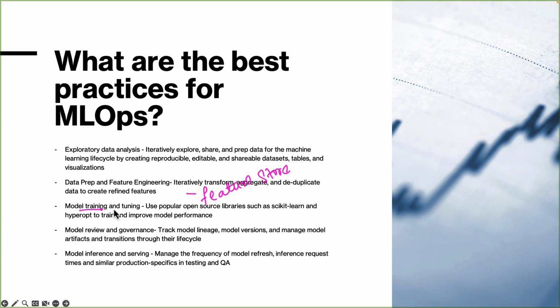And this is followed by model training and tuning. At this step, we can use popular libraries like scikit-learn, hyperopt, TensorFlow, and PyTorch. So we can make use of various libraries to perform the training, or we can make use of functionalities like AutoML, which will help me to automatically perform the training on a given data set, and it will help me to create reviewable and deployable code.